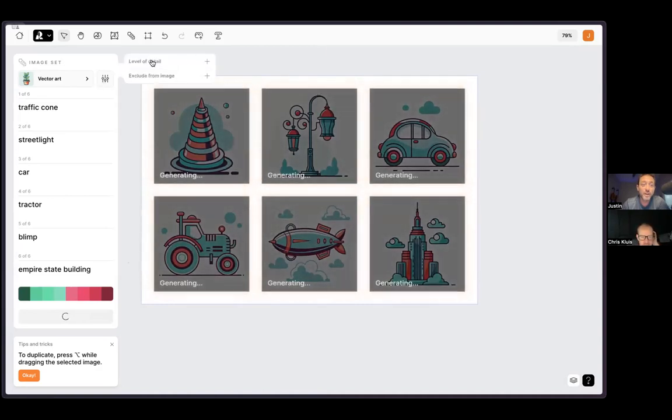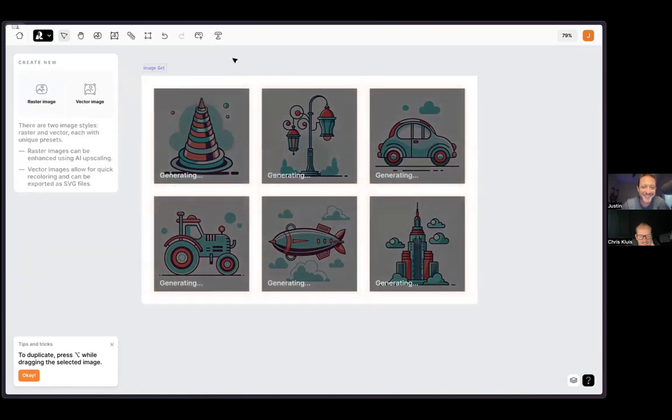Change the style again. Look at this level of detail. Exclude from image, negative prompting. Go to level of detail, primitive to extreme. Let's go to extreme. Okay, hang on. Let it finish generating it, then we'll do it again.